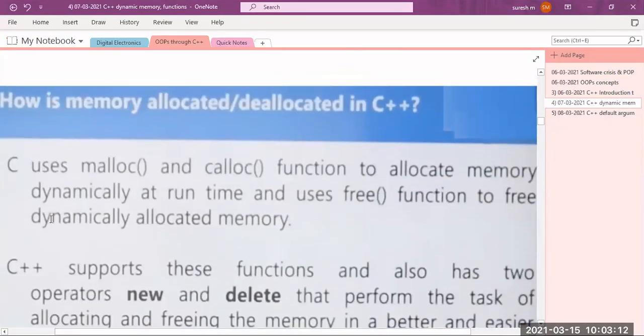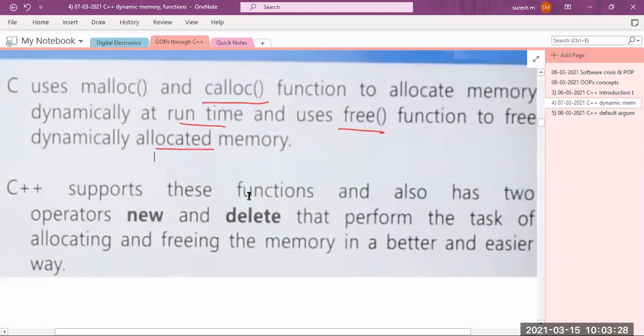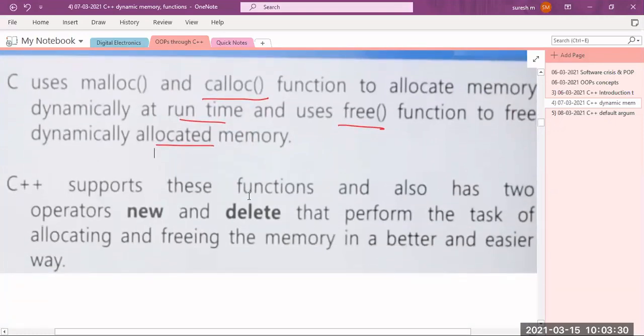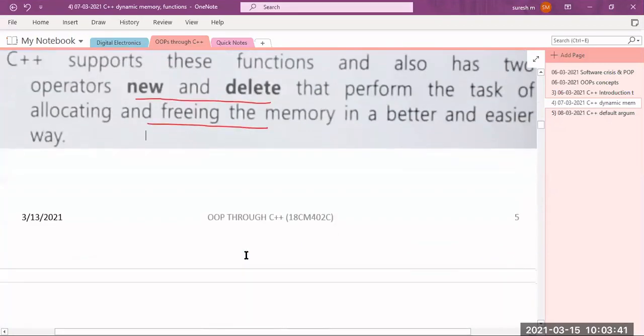So C uses malloc and calloc functions to allocate the memory dynamically at runtime, and uses the free function to delete the allocated memory. And realloc means, if the memory already allocated is not sufficient for us, then you will use the realloc function. C++ supports these functions and also has two operators, new and delete, that perform the task of allocating and freeing the memory in a better and easier way.